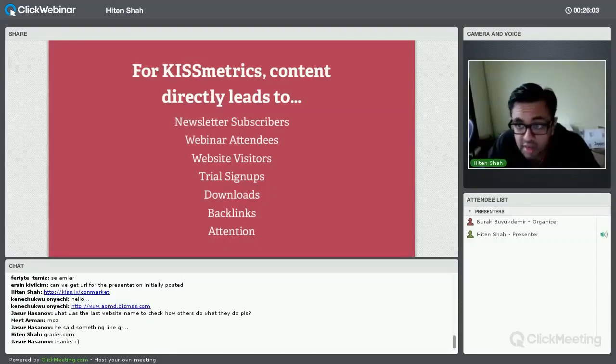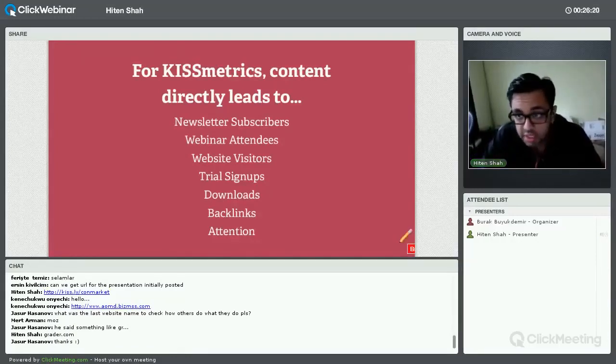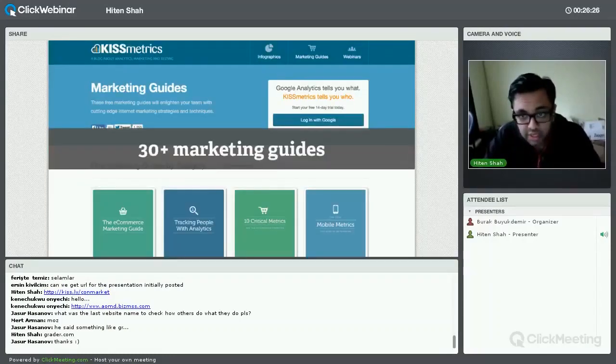content directly leads to everything else. So we get customers because of it, and we also get all these tactical things. So we get newsletter subscribers, webinar attendees, website visitors, trial signups, downloads, backlinks, attention, all that kind of stuff just because of content. So we found that this one thing can really help anyone create an audience and create a really, really large traffic generator that you own, and you can convert from it.